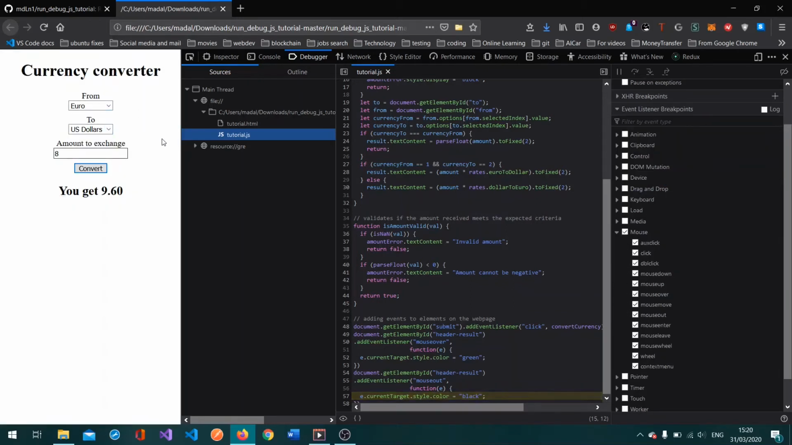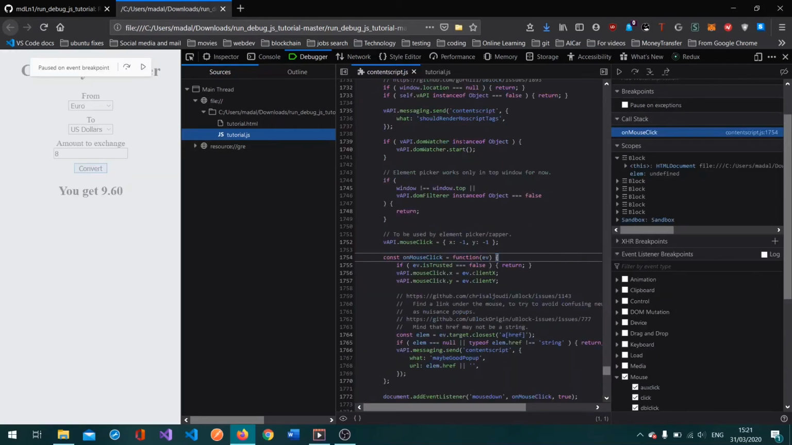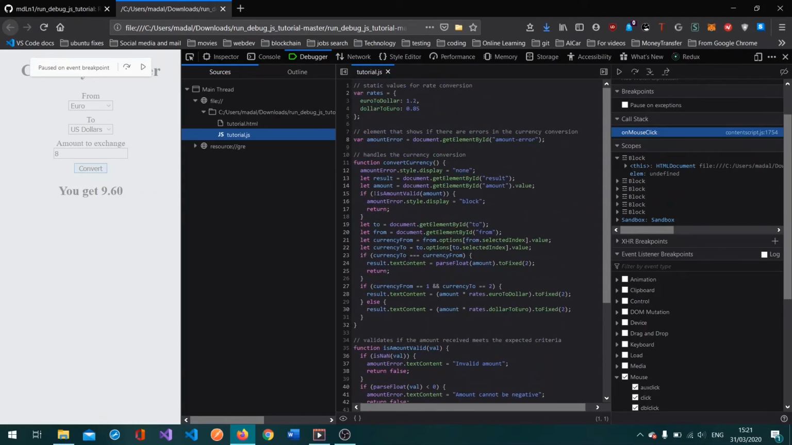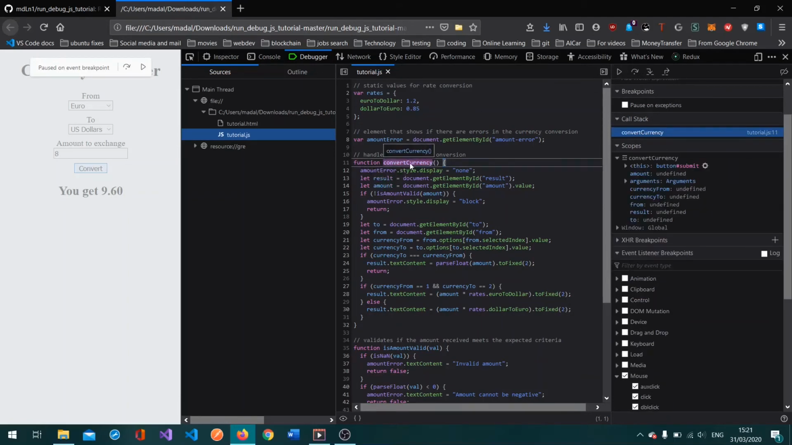Also, since I selected all the mouse events, I can do the same for the convert button, which has a click event listener. So by default it should go inside the tutorial.js file and stop at line 12. If I go again, as you can see, the browser stopped here. If I click on step over, it goes inside the function and then carries on.